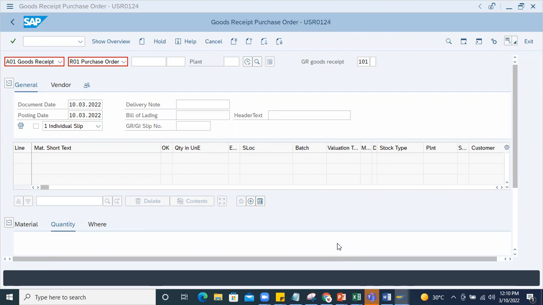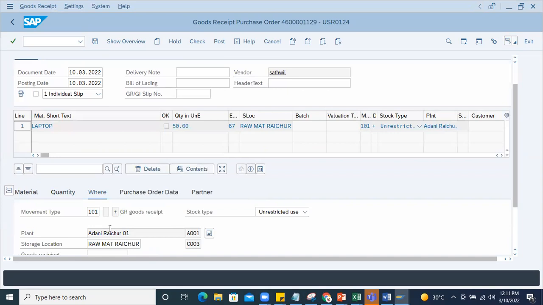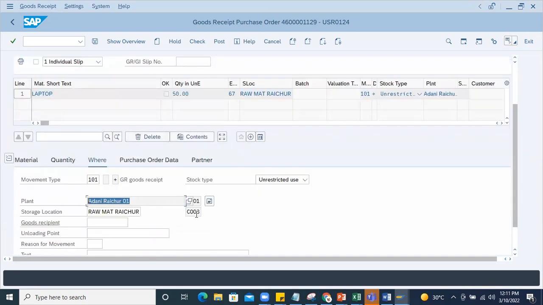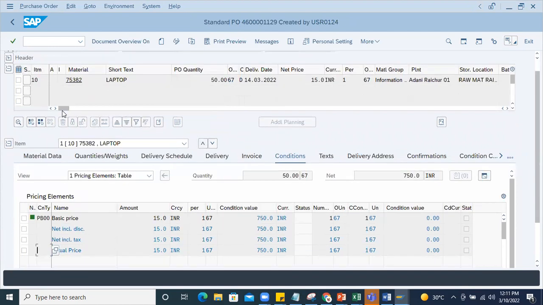Today, I'm going to solve one error which I received from an aspirant. Okay, what is the error? I'll enter your PO number, 4600001129. This is the GR posting MIGO screen. I'll take this screen as a reference, where you can see the movement type 101, the plant, and the location C003. So how is this picked up automatically based on the purchase order number? When you go to the purchase order, the plant number and locations are already maintained.